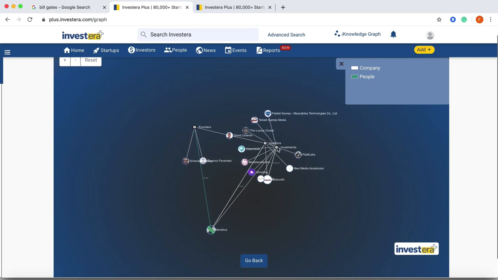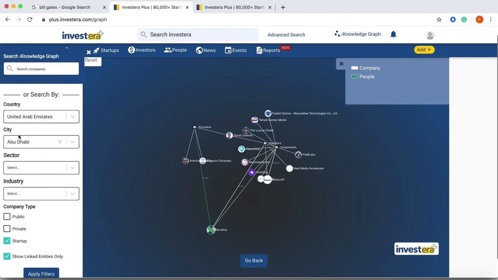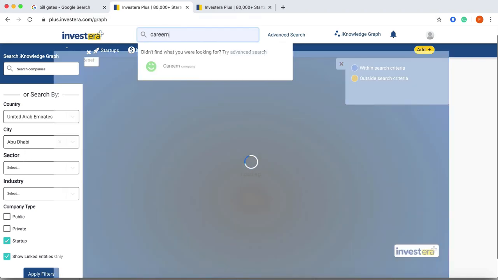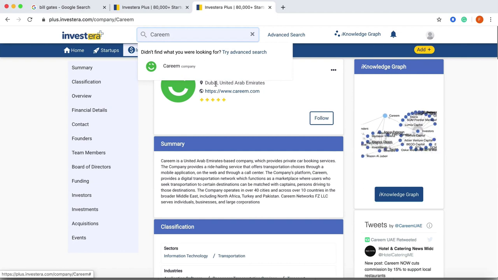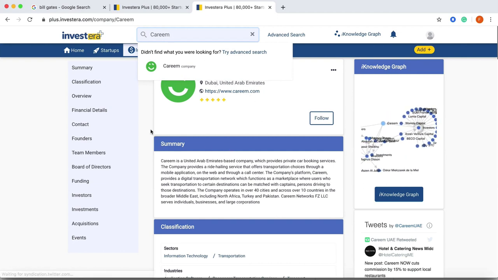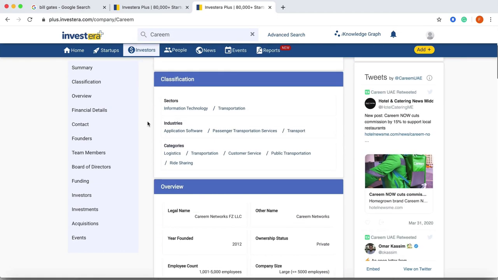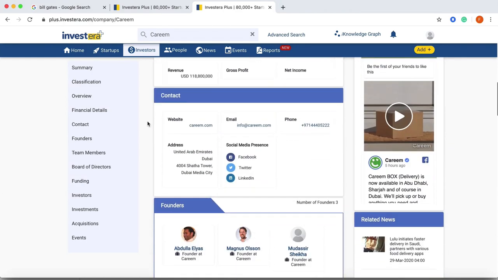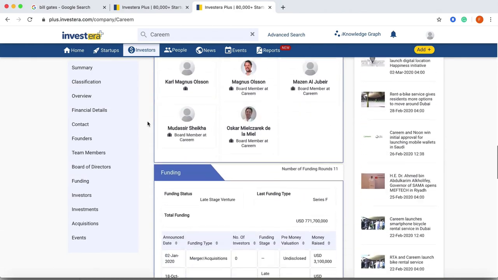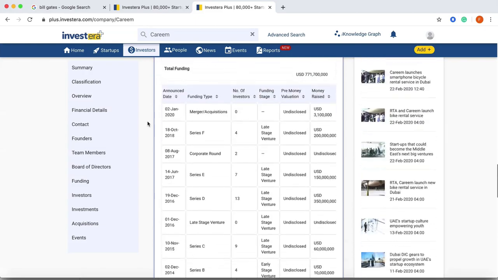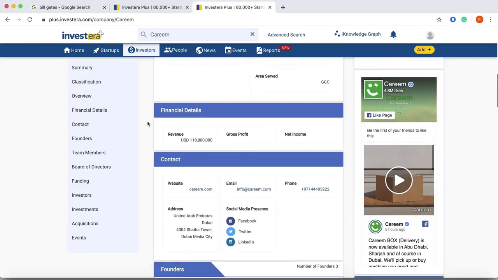Another way to access the knowledge graph of a specific company is from the search bar. For example, I would like to explore the graph of a company in transportation industry, let's say Kareem. I can either use the left panel filter criteria right here or simply type in Kareem in the search bar, which will basically open the page of Kareem, showing me all the information related to Kareem, from summary, classification, overview, financial details, contact details, funding, and many other more details related to Kareem.